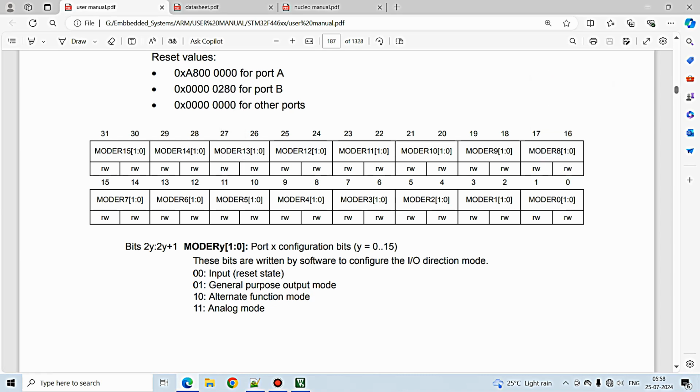So 0 and 1 is useful for configuring PA0, 2 and 3 is useful for configuring PA1, 4 and 5 is for PA2, 6 and 7 is for PA3, 8 and 9 is for PA4, 10 and 11 is for PA5. So here we just want to set the bit number 11 and clear the bit number 10. So for configuring the PA5 in alternate function mode, set the bit number 11 and clear the bit number 10.